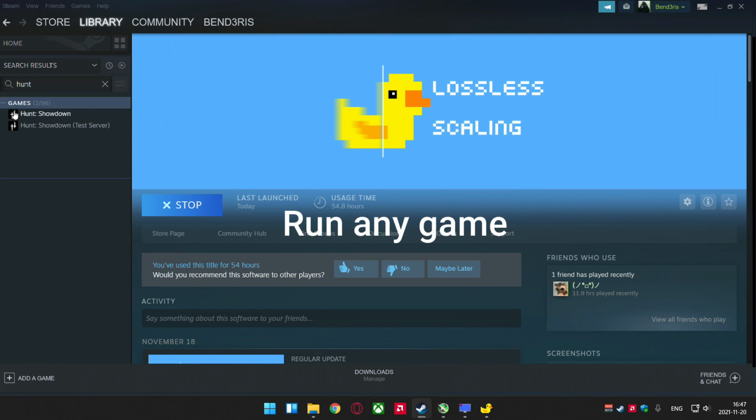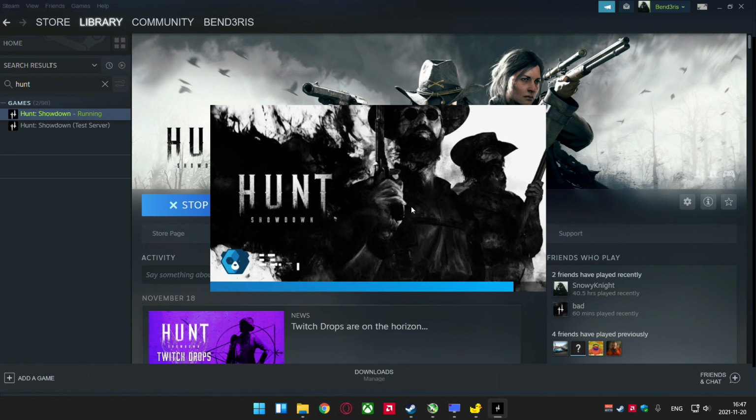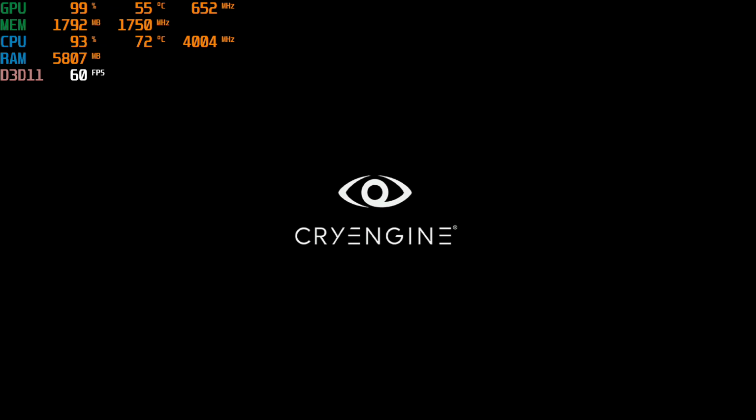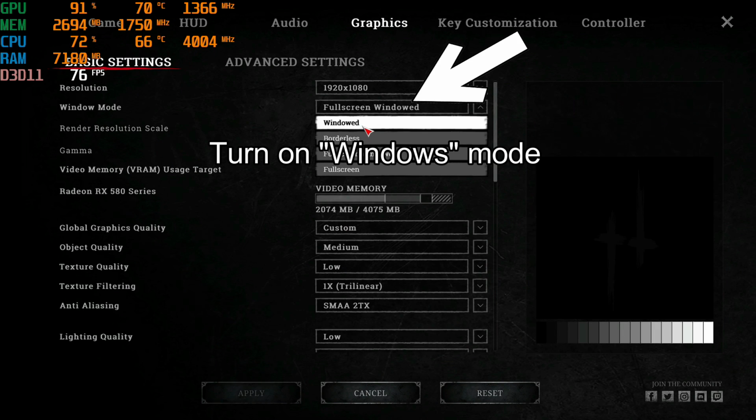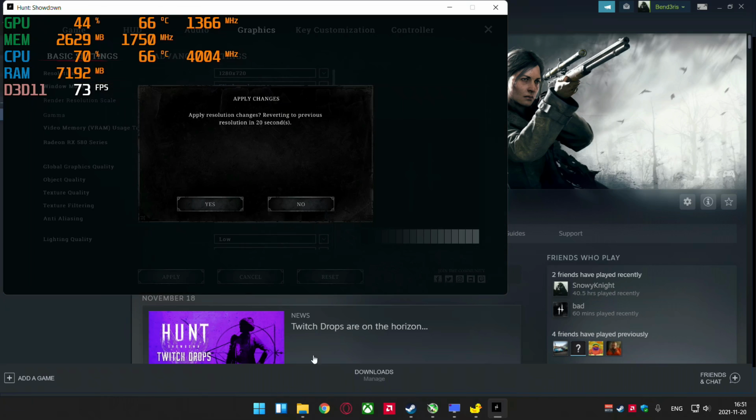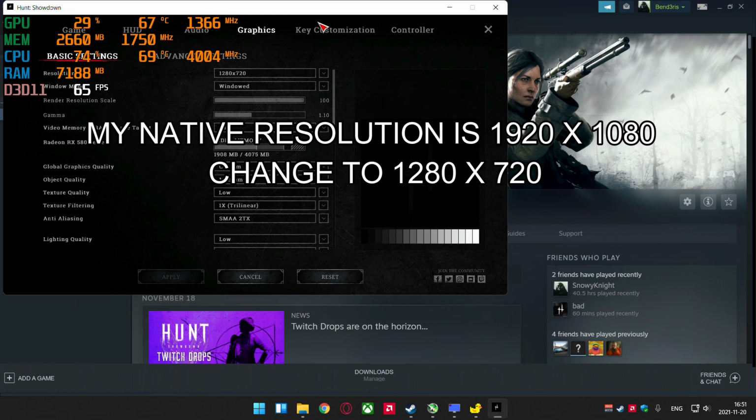Run any game. Set your desired resolution and turn on windowed mode. Resolution should be lower than your native. My native resolution is 1920 by 1080, and I will now set a lower resolution, 1280 by 720.